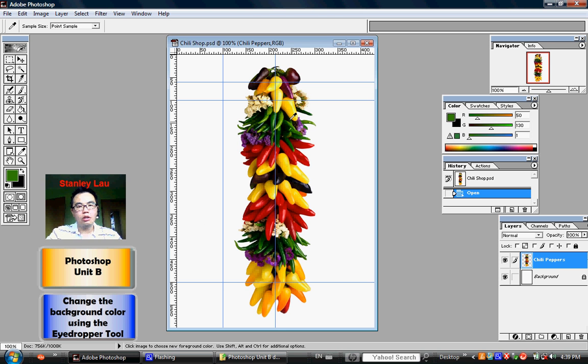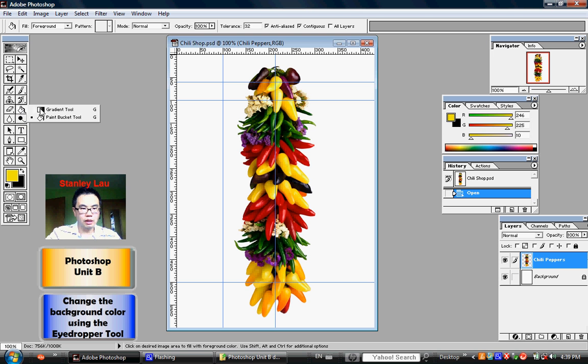So the eyedropper tool is used for sampling colors, and once I've sampled the color at 215H 60V, I'd like you to click and select the paint bucket tool. Remember, if you don't see the paint bucket tool, it may be hidden behind the gradient tool. So make sure that you've selected the paint bucket tool.